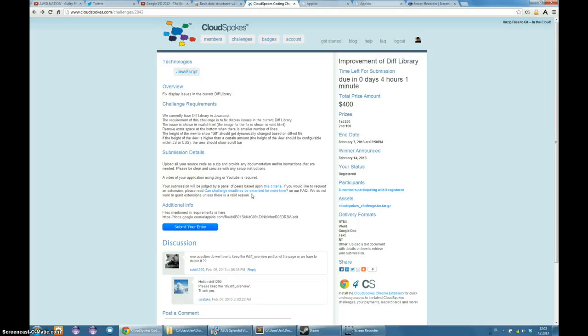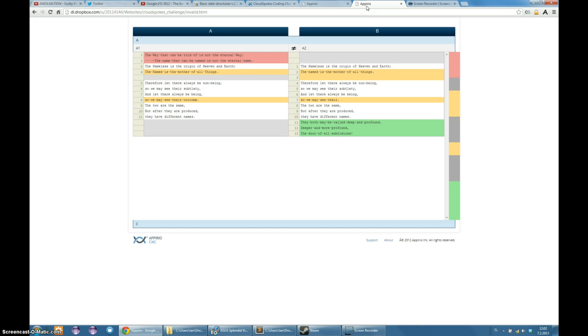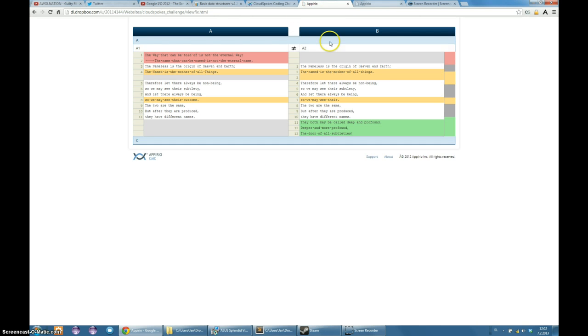Hey guys, this is my entry for the CloudSpokes challenge of improvement of difference library. The requirements for the challenge were that we have to fix the invalid display issues shown in this file. So this is my fix.